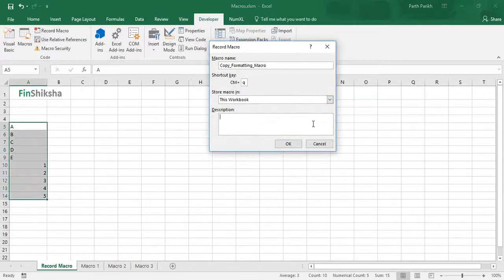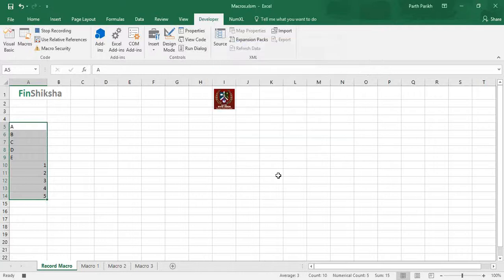In the description, I can write: this macro will be useful to copy certain table or data from column A to column D, and basic formatting is also done through this macro. Once this is done, I will click on OK. Now the recording has been started, and over here you can see the recording has been started.